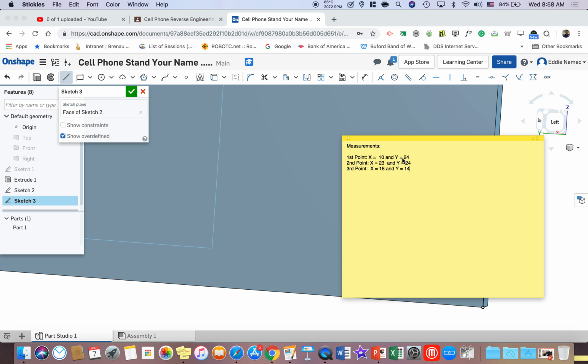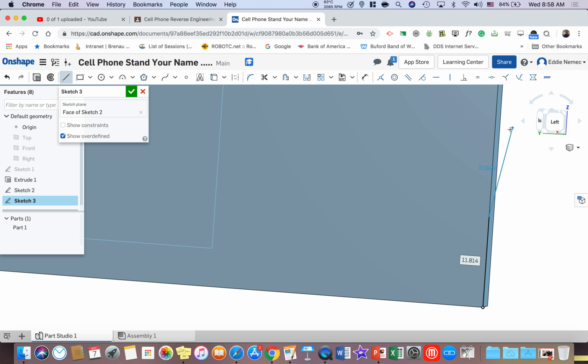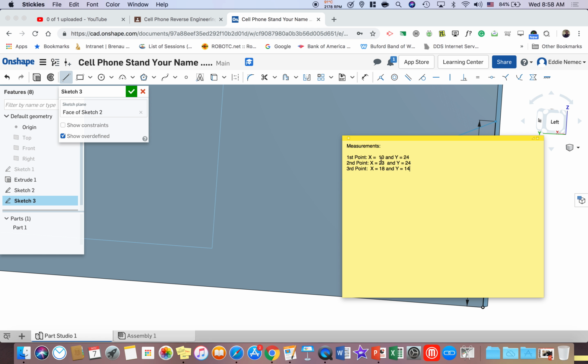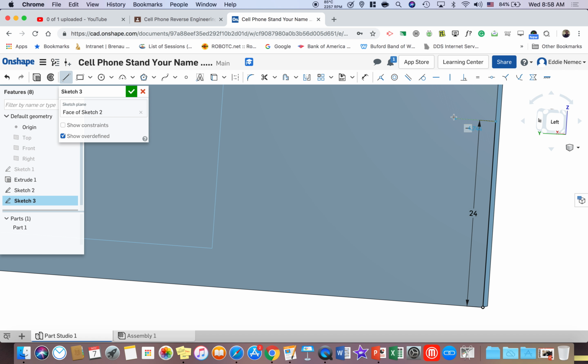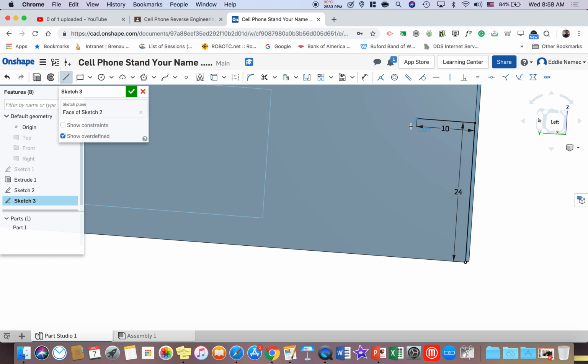Now that is 24 is what I found on the Y and X was 10. So I come over here and I type 24 and I hit enter. Now I found my Y for the first corner. To find the X, I just go back and it says 10. So I go over, across, straight, and I type in 10. Now I have found the first point for the cell phone stand right there.